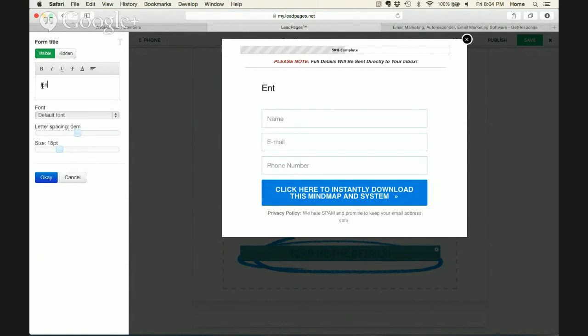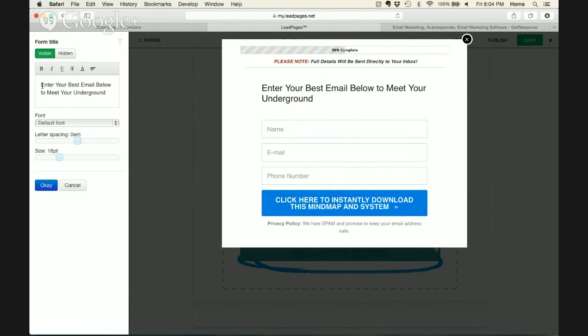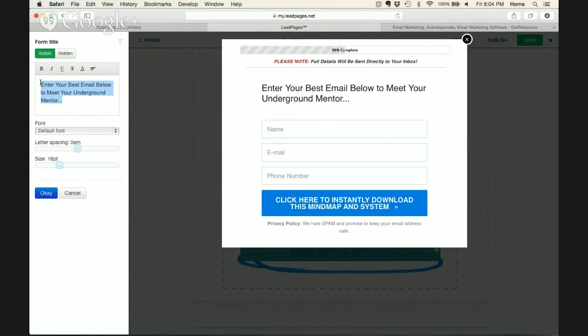Enter your best email below to meet your underground mentor. Okay. Click there, center this, center text. Again, center text. Again, align text to the right. No, that doesn't work. Center text, justify text. It's being a pain in the butt today.